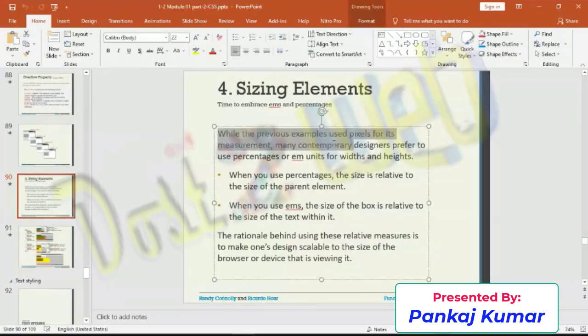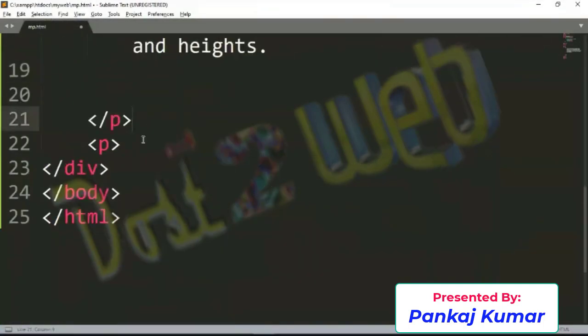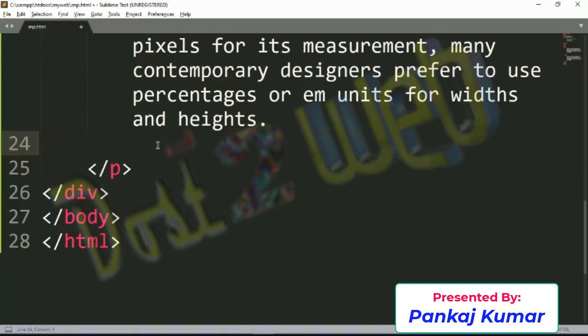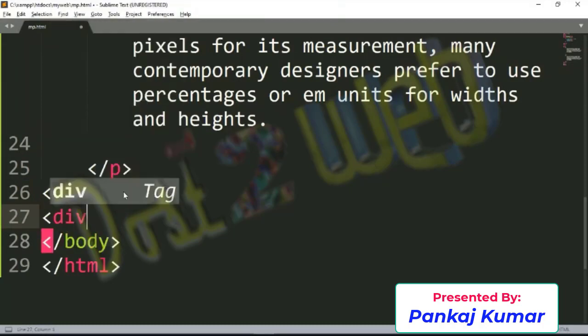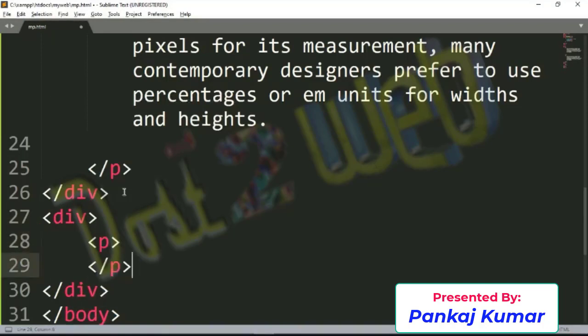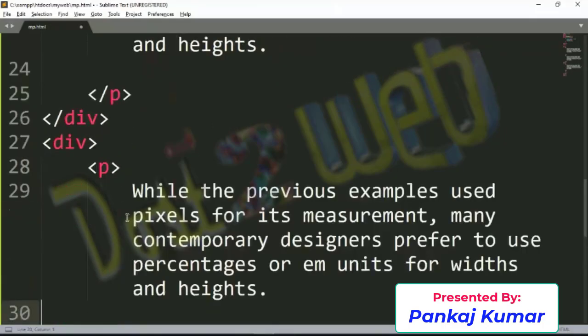So I'll take this line and use it here. Same way, I'll use another paragraph, and in this also we'll use the same line. We need another division tag, so again create another div tag, and again create two different paragraphs. I'll use the same thing in all of them.